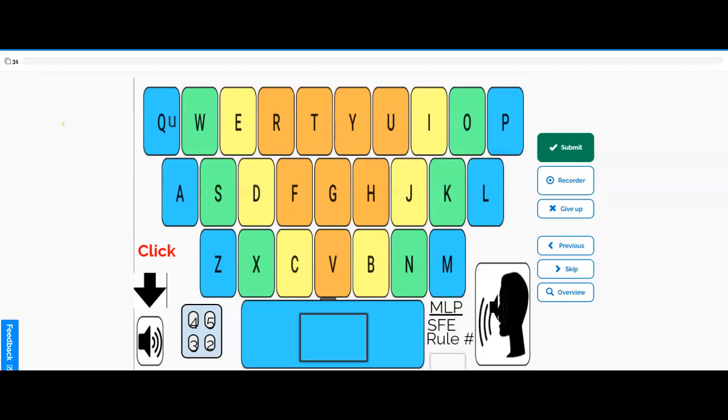Welcome to the Spalding Spelling Boom Cards. These cards will help you show your understanding of Spalding spelling rules. When you first click on the card, you will hear the word being spoken.